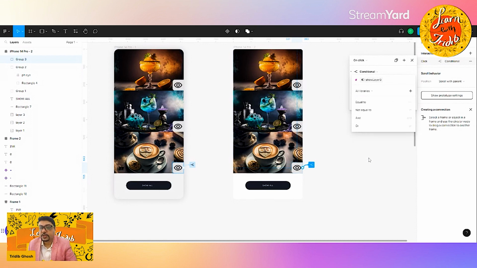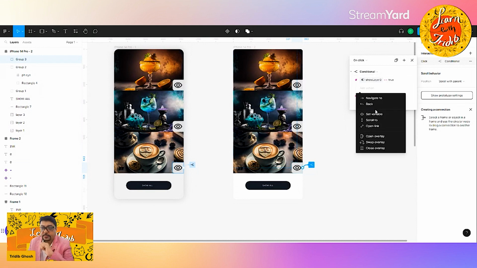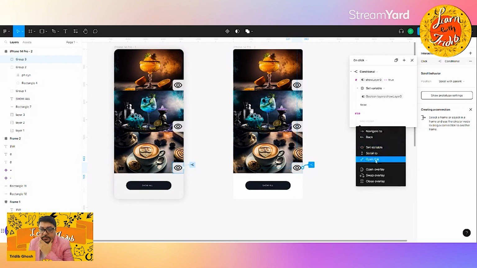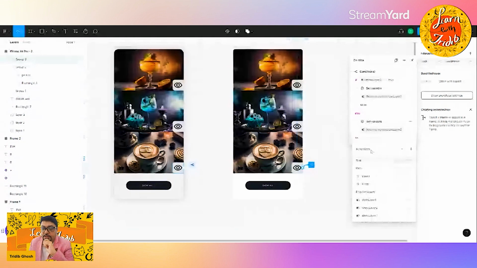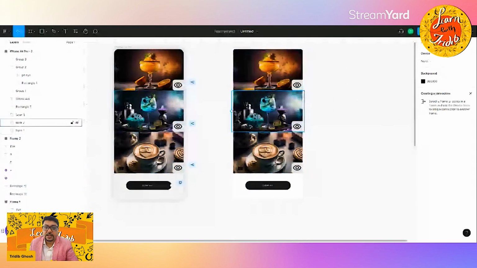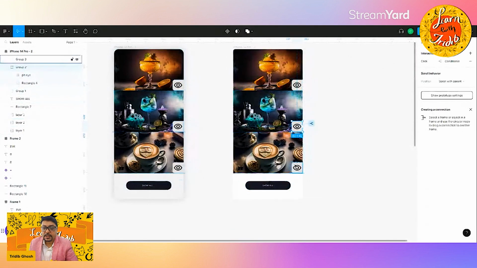If again show layer 3 is equal to true, then add action, set variable, show layer 3 to false. Perfect. Else, set variable, show layer 3 to true. And we are done. Perfect. So if you see now, all these conditional statements are done.